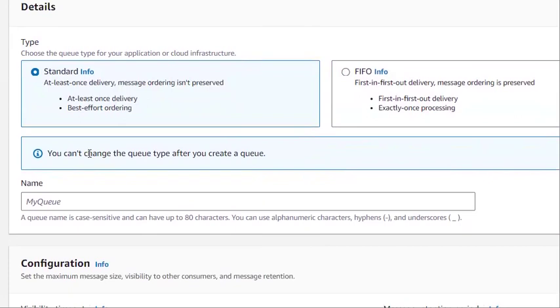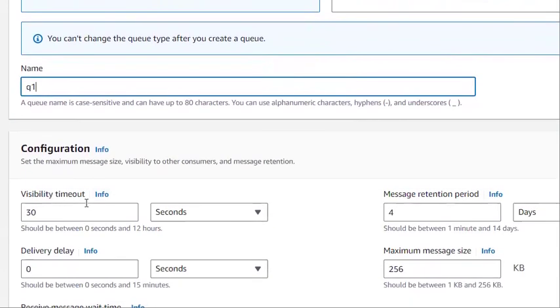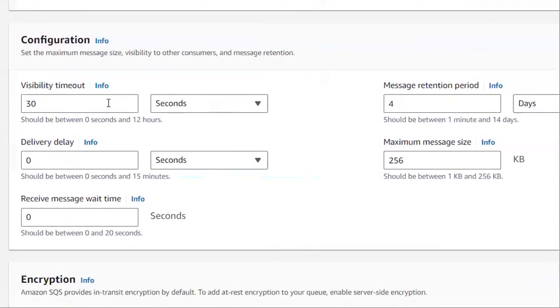For this lab, I do not require any order to send my messages, and I'm putting my queue name as Q1. In order to identify your queue among the multiple queues that you create in real time, provide an appropriate queue name so that you can easily identify it. Currently for this demo, I'm providing the name Q1.